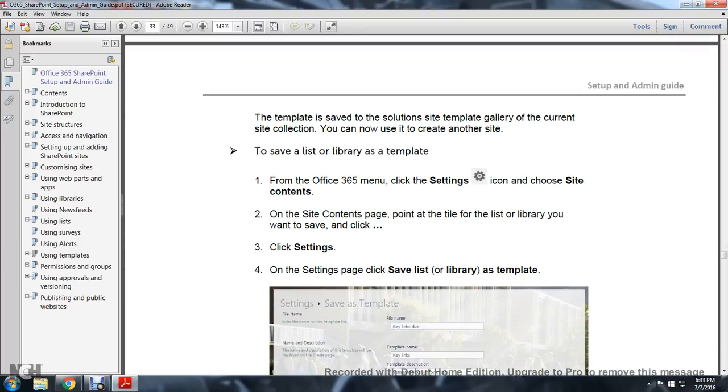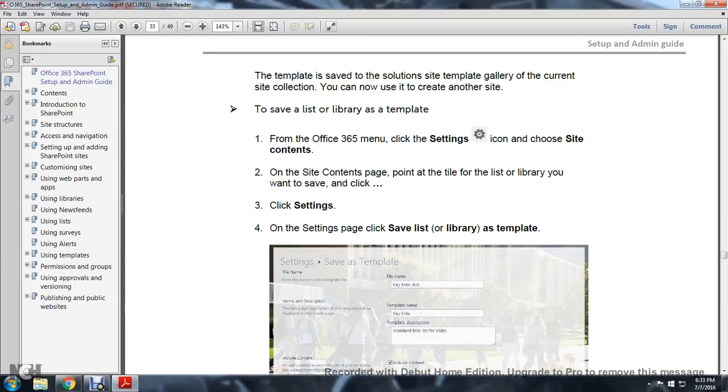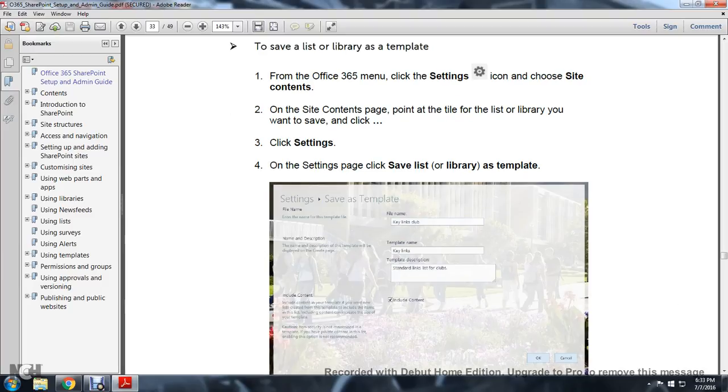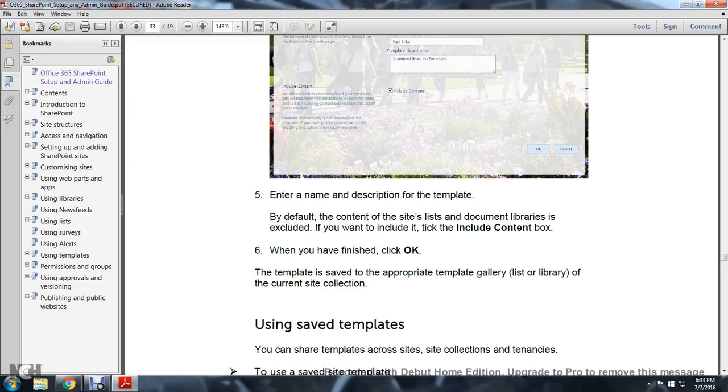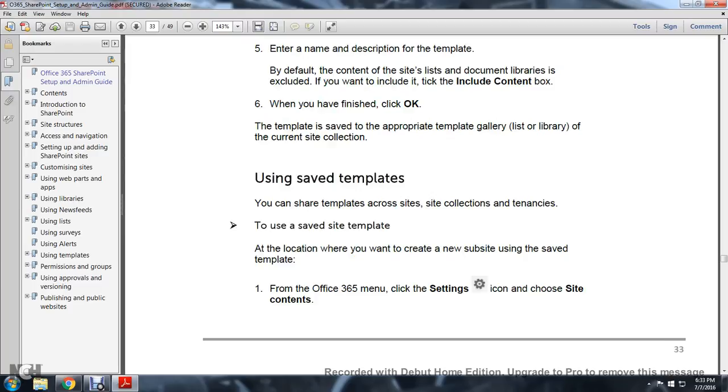Save a list or library as a template. From the Office 365 menu, click Settings and then choose Site Contents. On the Site Contents page, point to the title of the list or library you want to save and click Settings. On the Settings page, choose Save list or library as template. Enter the name and description for the template. By default, content for the site lists and document libraries is excluded. If you want to include it, tick the Include Content box. When you have finished, click OK. The template is saved in the appropriate template gallery, list or library, of the current site collection.